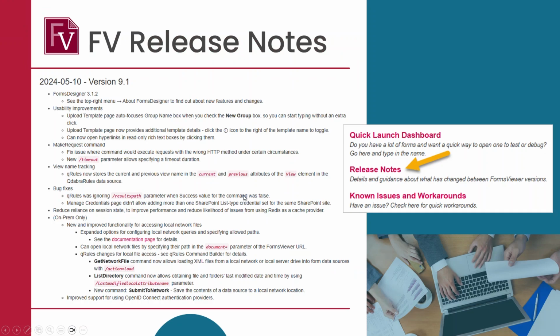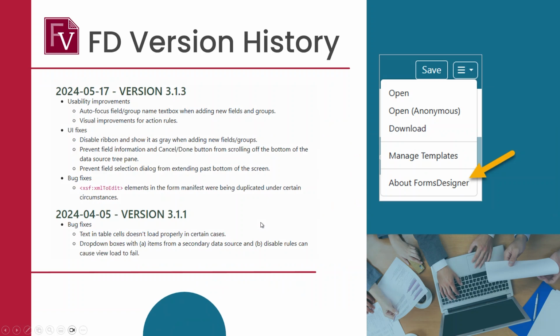To get to the release notes page, just head over to your FormsViewer homepage and click on the release notes link. Here's a quick glimpse of the detailed changes, improvements, and bug fixes in version 9.1. To see the FormsDesigner version history, just click on the top right menu in FormsDesigner and then select the About section, and you'll see a detailed list of changes for each version release.